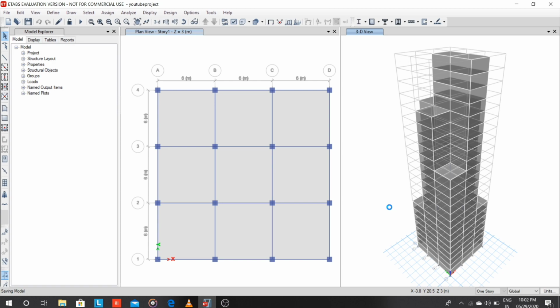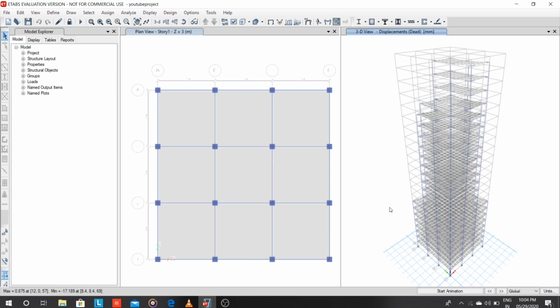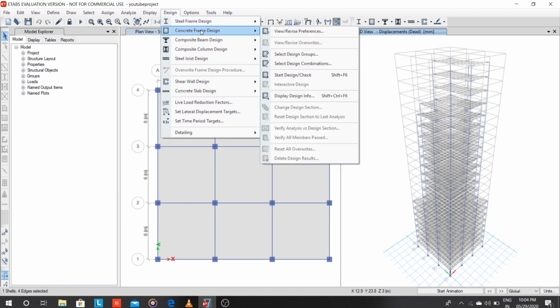The software has started the analysis. We don't need to assign any load on a particular member in a frame or in a building. The software will automatically apply the seismic load that we have defined. So here in the 3D model we can see the deflected shape of the building.